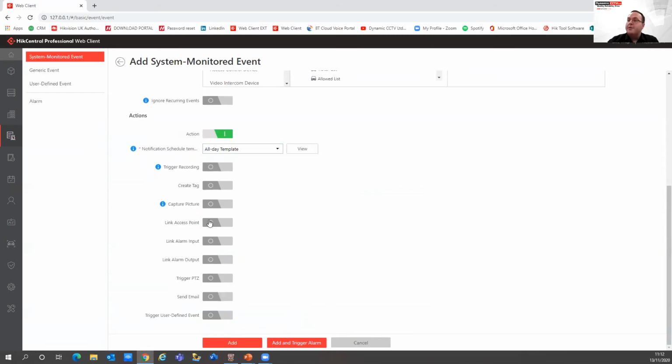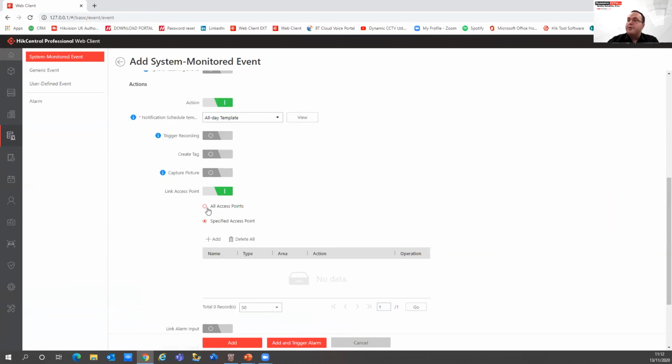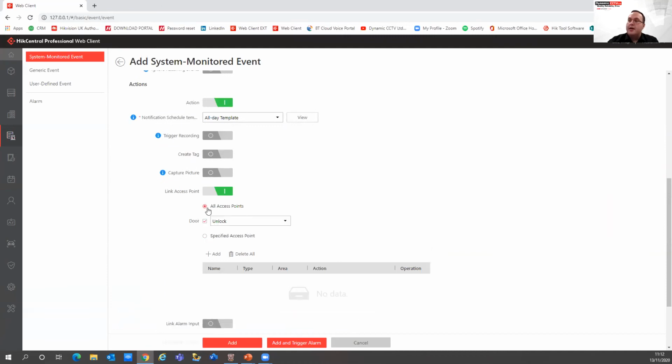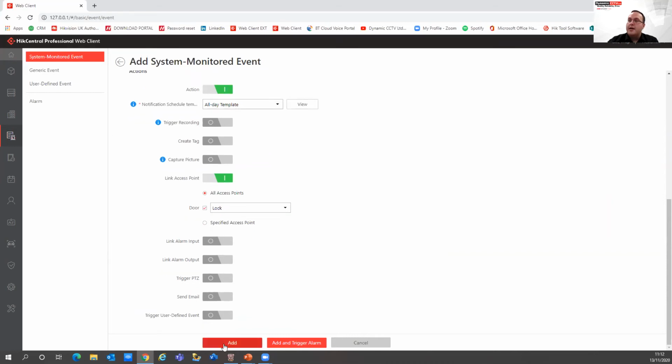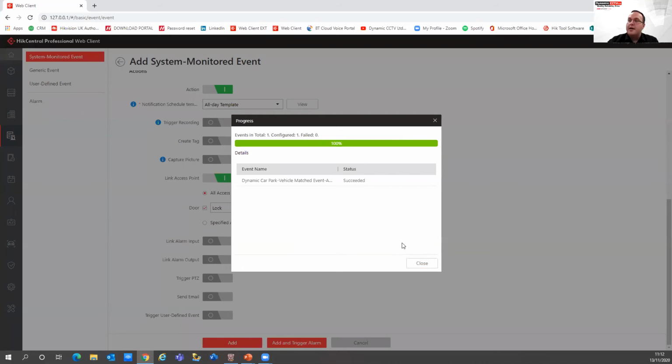Or for this example, we're going to link an access point. We're going to set it to be all access points in the building, and we're going to set these to lock. And so if they're unlocked at the time, all the doors that are added in HikCentral will automatically lock if an unknown plate is detected.